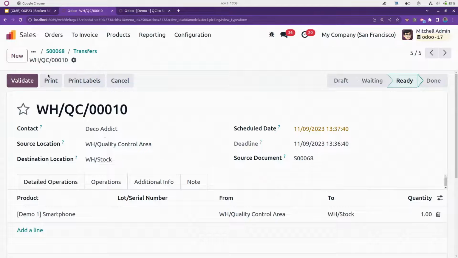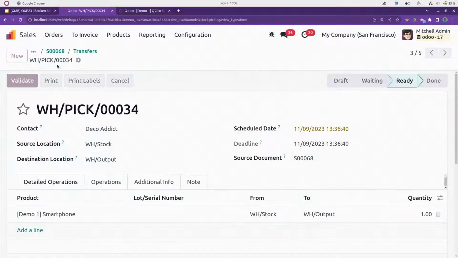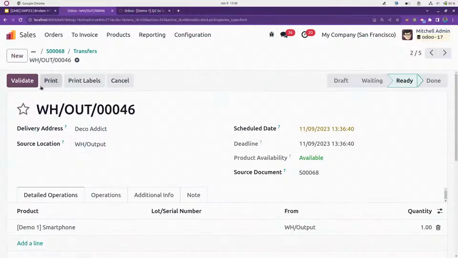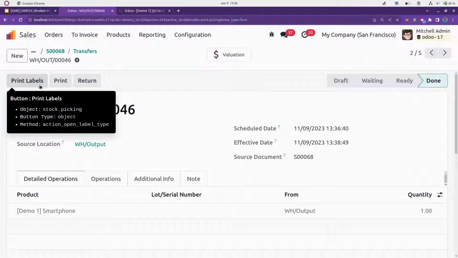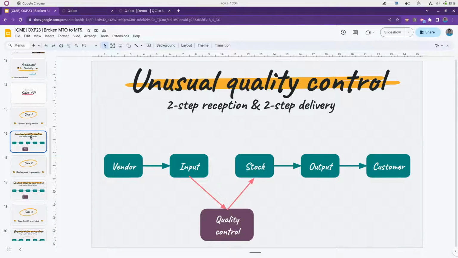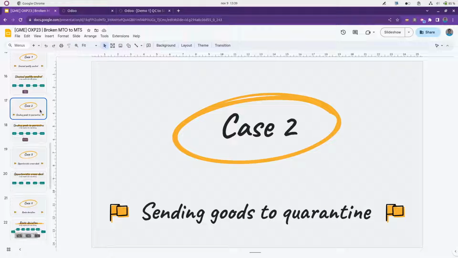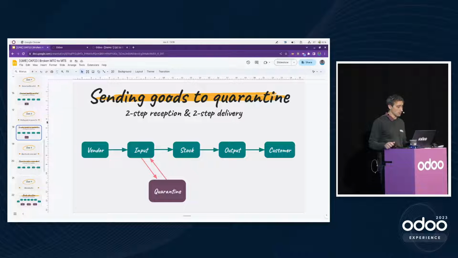I can follow the chain of transfers and validate the different transfers here, such that I finally deliver my customer, and I keep all the information on my sale order and the full traceability of my MTO chain, even though I had to escape somehow from it. The second case is not very different. I want to send goods to quarantine because, again, I have a problem with the package or with the product. I need to check that more deeply.